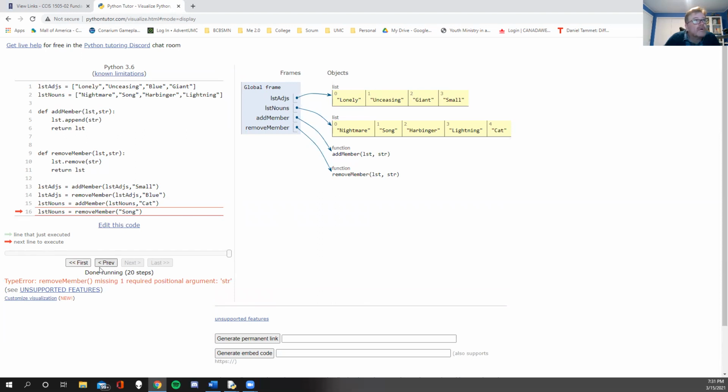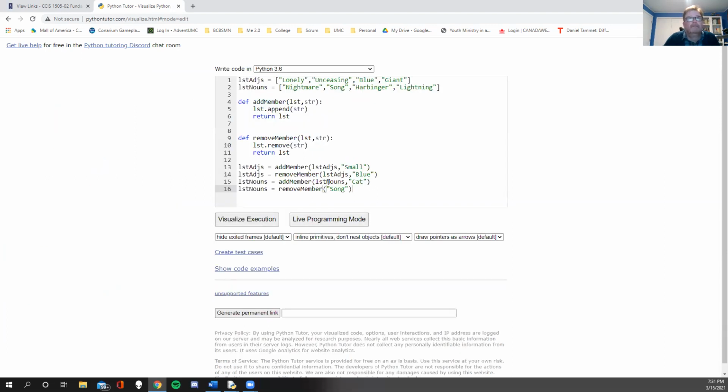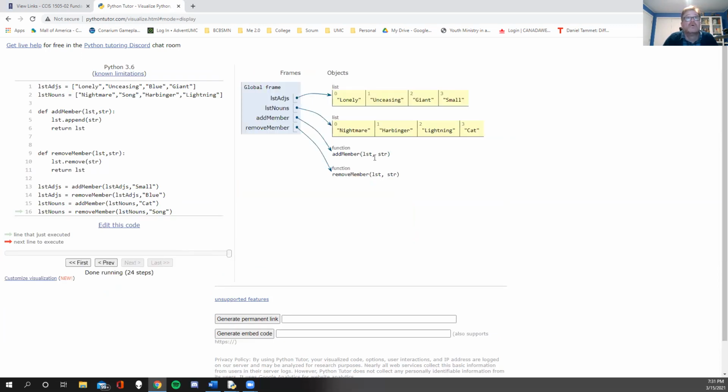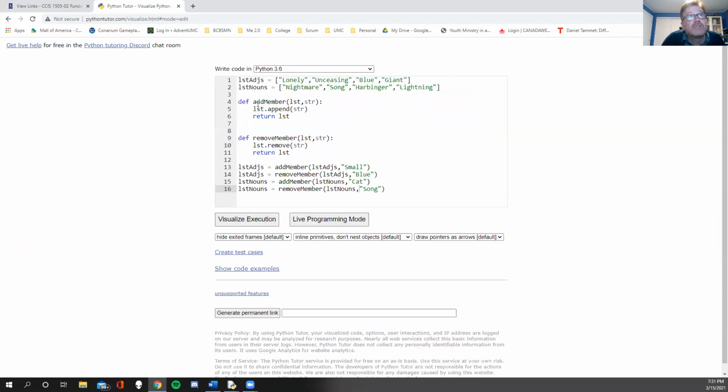Remove member, oh, I didn't pass in the, again, 2 arguments. So 2 arguments requires 2 parameters. All right, off we go. Visualize, get rid of my shame, and go to the end. So anyway, that's kind of cool. It did add cat, and it did remove nightmare or song. So these functions are looking pretty darn snazzy.